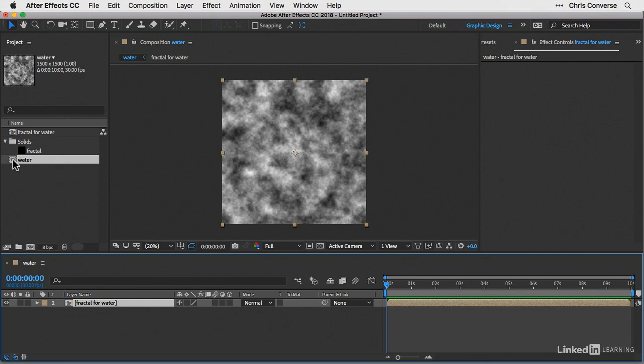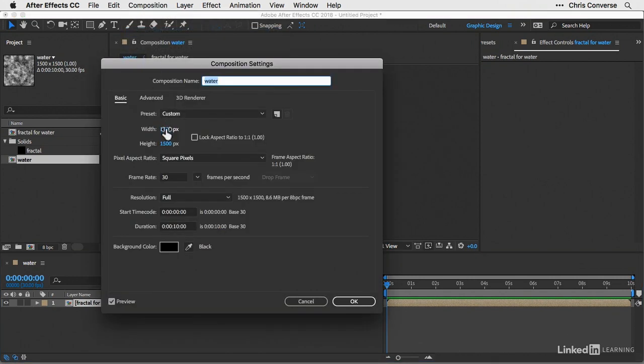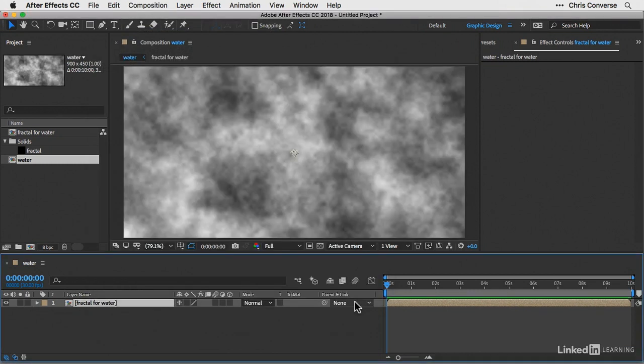And now what I want to do is change the dimensions or the size of the original water composition. Since the Fractal for Water is set to 1500 by 1500, I want to come in here and make the water composition smaller. So that is the composition we're looking at here in the composition panel. Let's come up to the composition menu. Let's come down and choose Composition Settings, and let's come in here and change this. So we're going to change this to 900 for the width and 450 for the height, and then click OK. So that's going to change the size of our water composition.